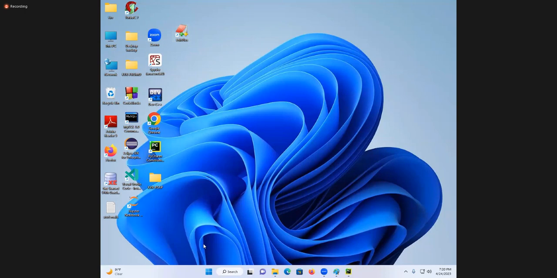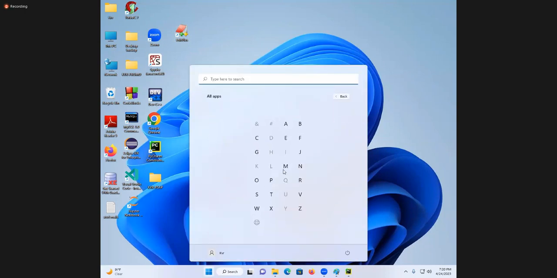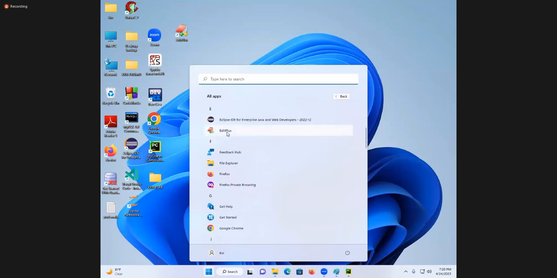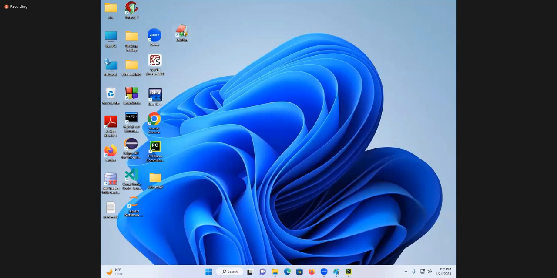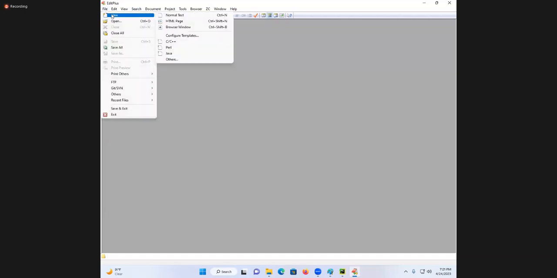Or you can go to All Apps. E stands for Edit Plus. Edit Plus is there, you can click on it, or click on this shortcut. It opens like this. Edit Plus is not only for Python programmers. It is for all programmers, and it is a good way to improve your logic. So File, New, and then Normal text.